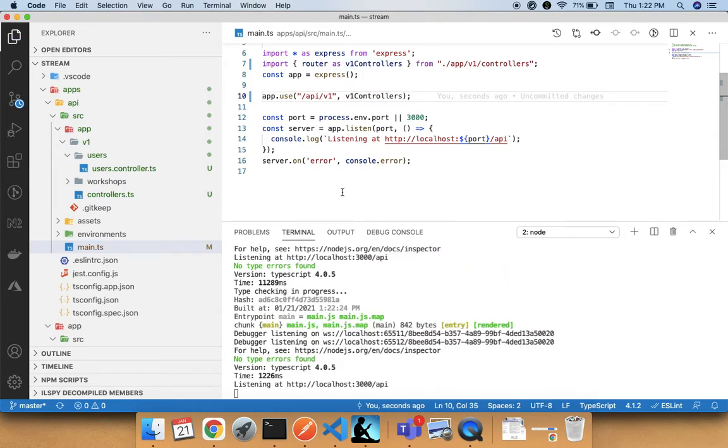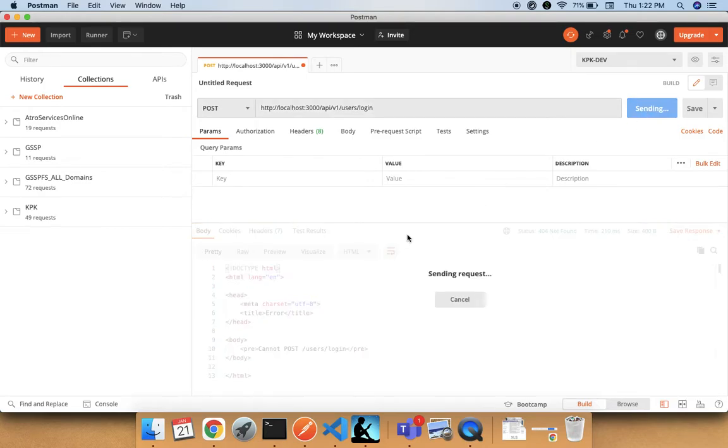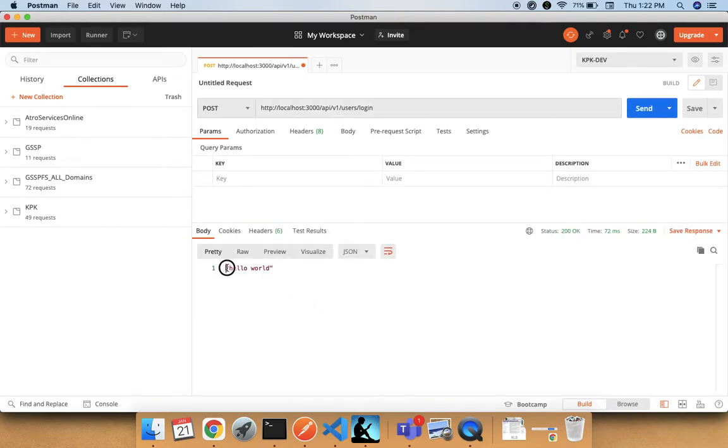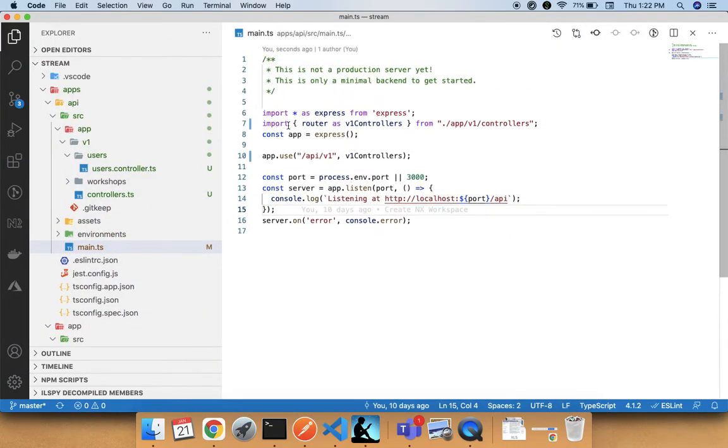So at this point, the request should be working. If I make a post request now, I'm seeing this hello world, but I want to emphasize how this is working, okay? It is important to know how it is working. So I know that in the start of the application, this main TS is going to start. So it is bringing in Express, and then it is bringing in this controller from the V1 folder.